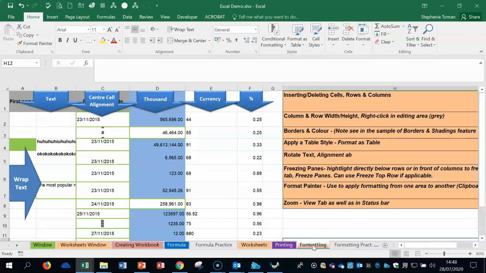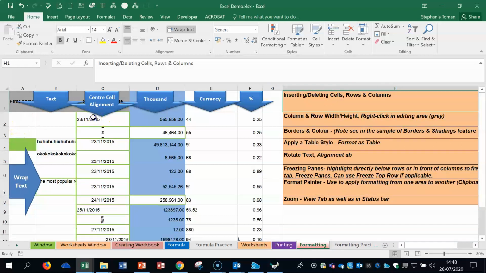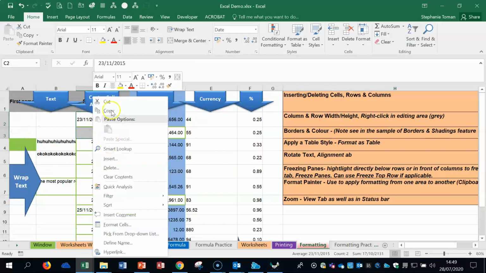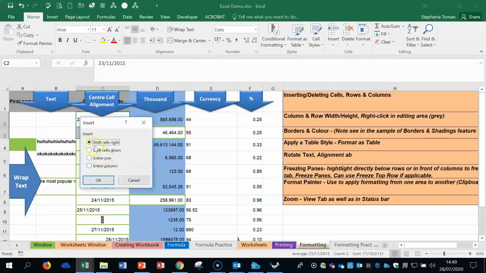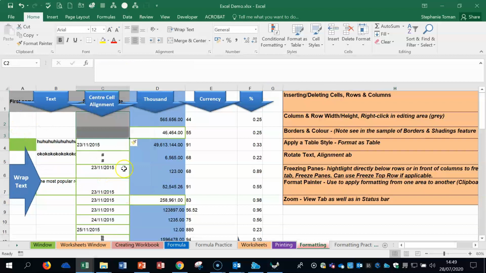Formatting is quite a big area in spreadsheets. People don't normally think it has a lot, but it can look really good. There's lots of areas we need to look at here. Let's make sure we can see them all. So we've got inserting, deleting cells, rows and columns. We've had a look at that. But you can put in cells, so you could insert highlighted, insert cell and shift the cells down. So you can insert cells like that.